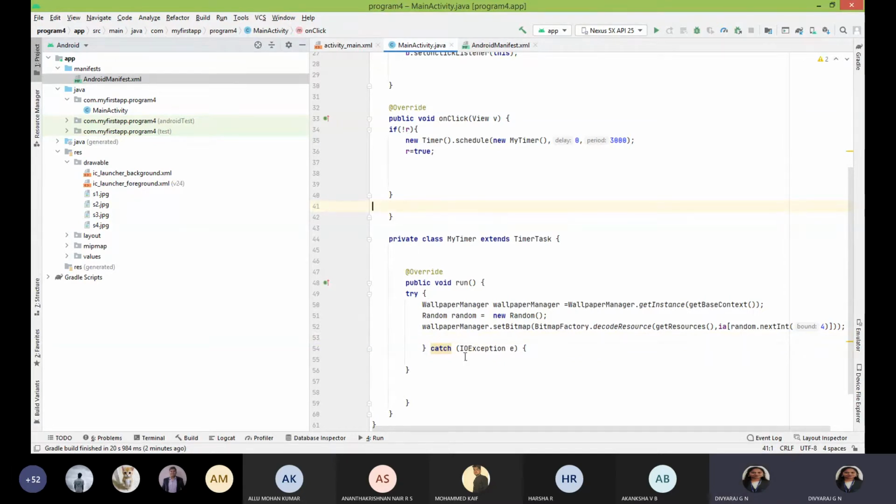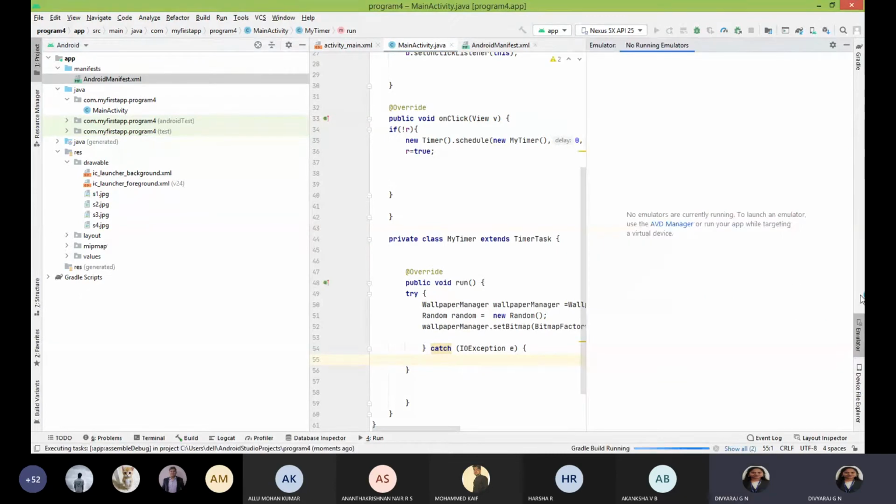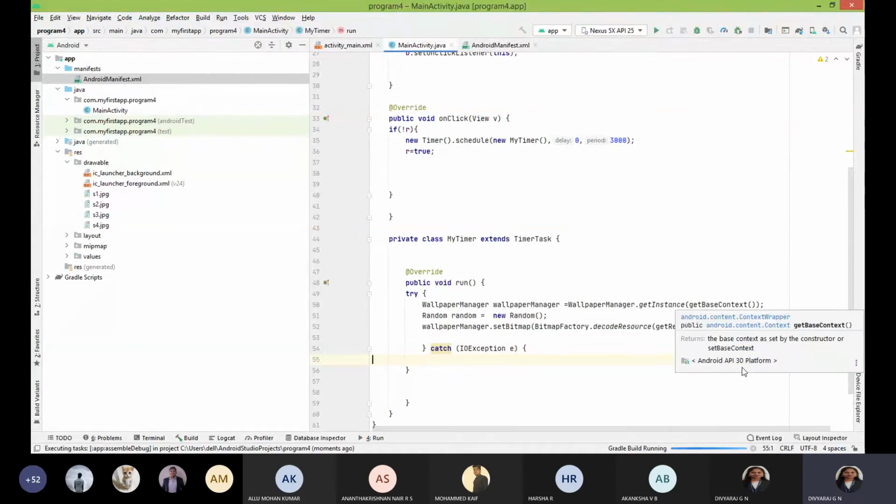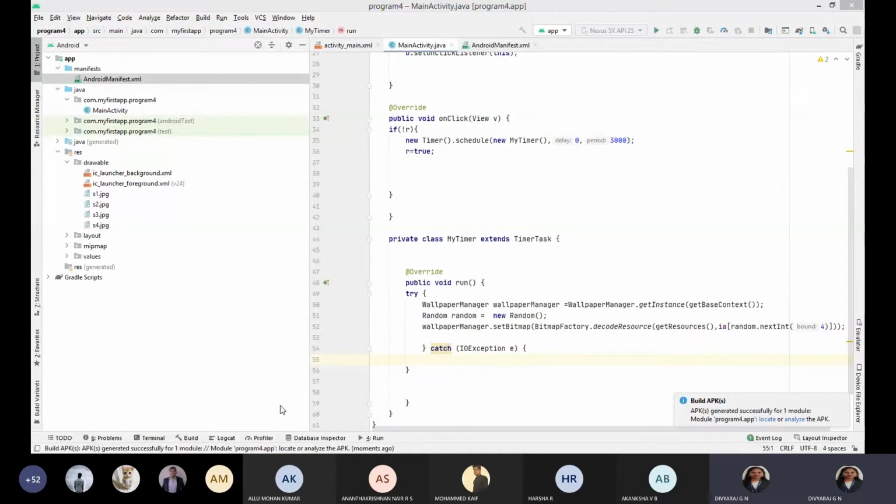Akanksha, I'll just get back to you. Let me complete this. Don't worry, I'll solve your problem. So yes, this doesn't have any errors. Let me build this. Since I don't have an emulator, I'll just build, locate, and send it to you. Gradle building. Guys, I'll send it to the 8A group. Please run it and let me know what the output is.